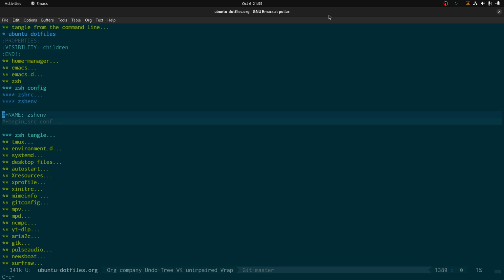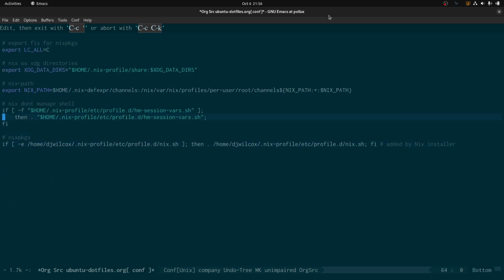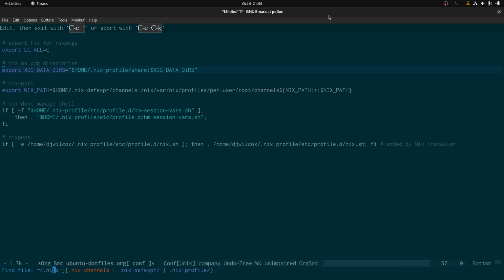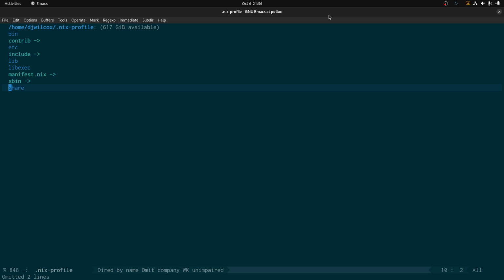If I come into my ZSH env configuration file and come down to the bottom, what you'll see is this section with a couple of blocks of code. The NixOS XDG directories, we've got this section here. And again, this is because of what nixpkgs creates. If I open .nix-profile, when you install nixpkgs, it's going to create a couple of Nix directories in your home directory.